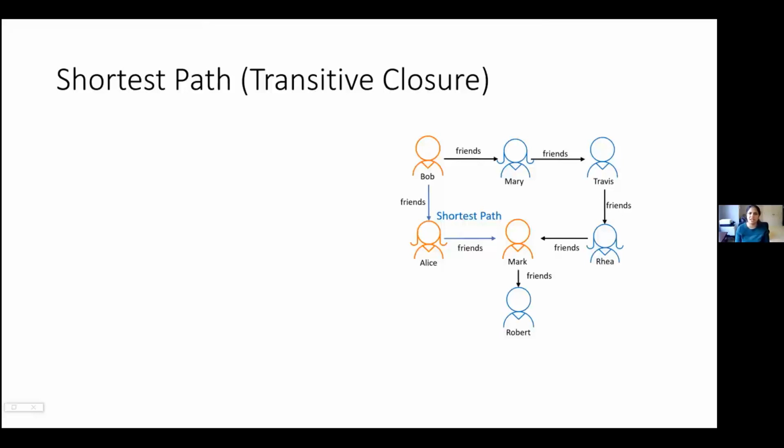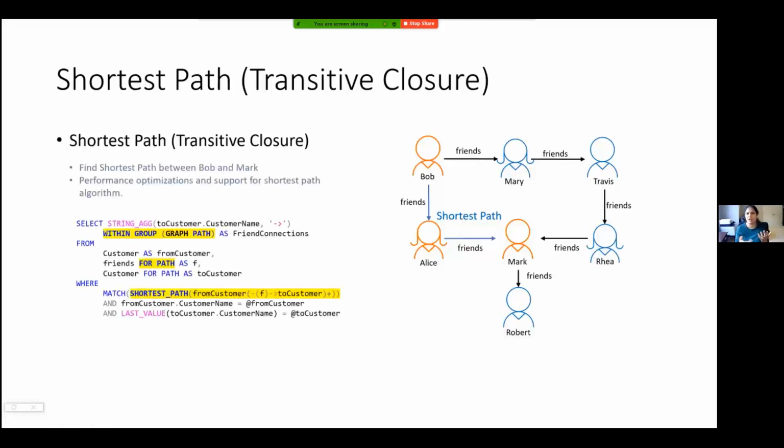So how do I write that type of query in SQL? You can use this shortest path syntax to write that type of query when you don't know how many hops you have to make to get to a particular entity in your graph. So here, shortest path is another function or built-in that we introduced. You can use shortest path inside match.